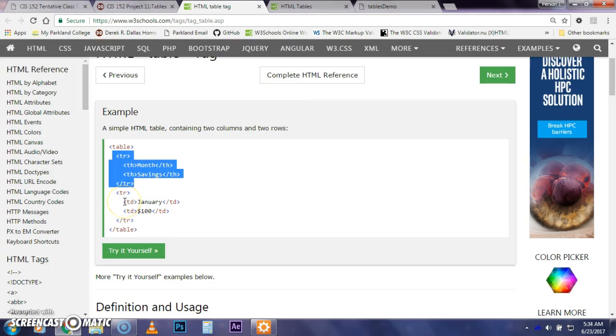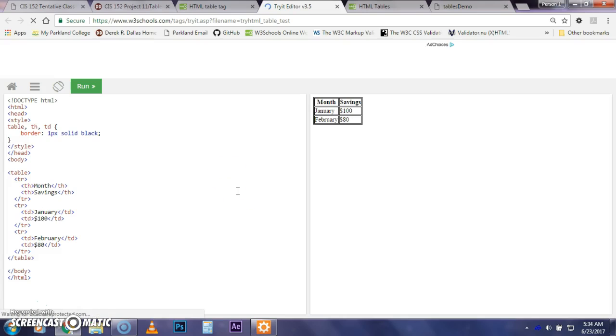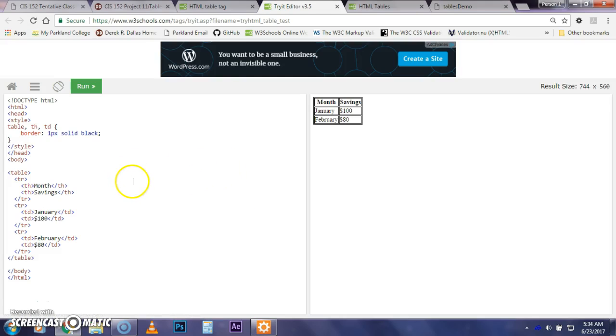And then the second row begins filling in the actual data. The first cell under the column of month is going to be January. The second cell is in the column of savings. So let's look at this and see what it looks like. When you build your code, we're not going to worry about the styles yet, but we're going to be looking at the actual body and the table.